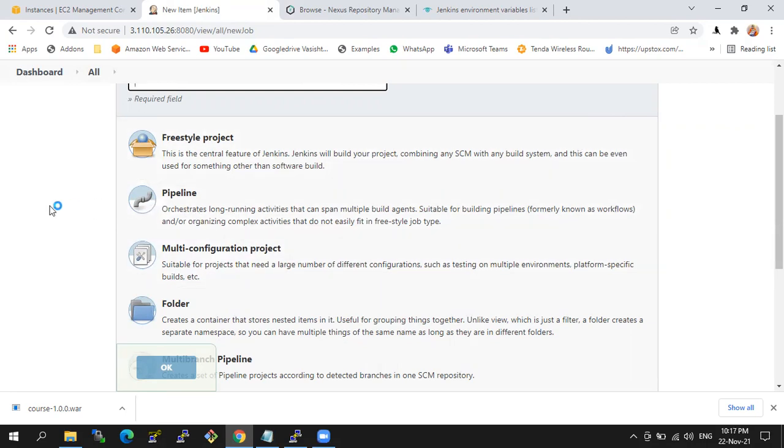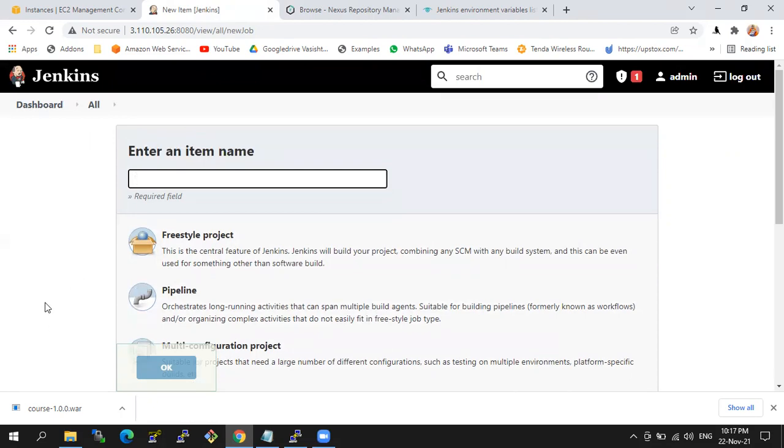Pipeline is nothing but you writing scripts. Whatever steps you have done right now, when you use git clone, you give the Maven commands, you integrate SonarQube, you integrate Nexus, and you deploy with Tomcat, all these things you do in scripting. Scripting is very useful because once you write the script and store it, the same script you can use for multiple projects.